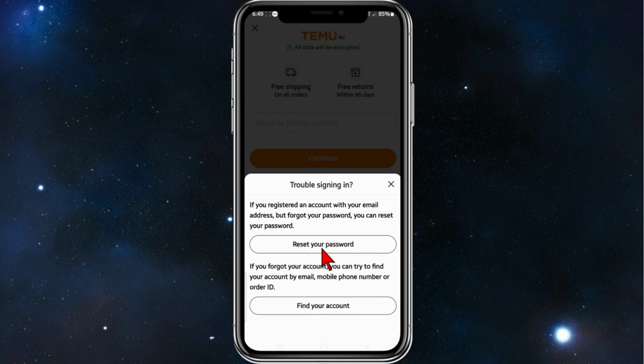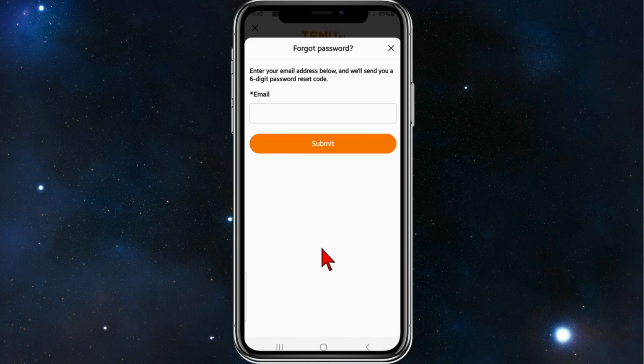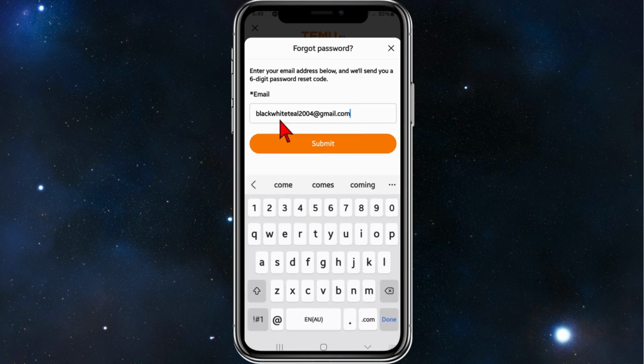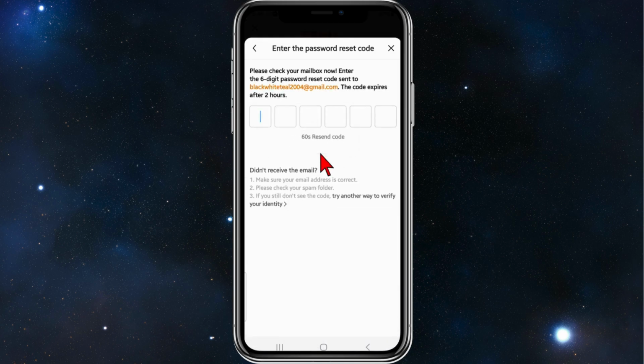So I'm going to go ahead and click on reset your password. And then add in that email account associated to your Temu app. So I'm going to type in my email account. Alright, my email account has been added, and then click on submit. And then from here, you need to check your emails for that 6-digit code.